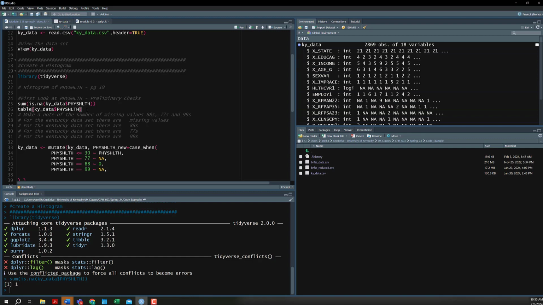Now notice that the phys health variable tells us how many days the person had poor physical health. This is a discrete variable. It only takes the values 0 through 30, and then we have a couple other options that represent categories that you saw in the previous worksheet.